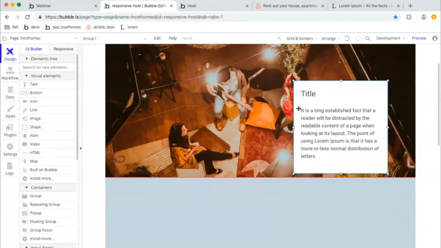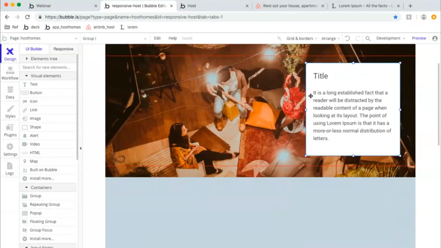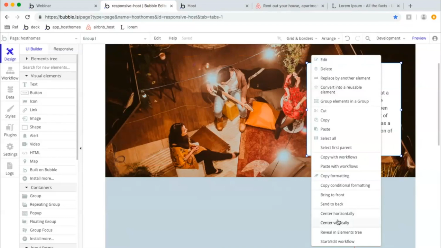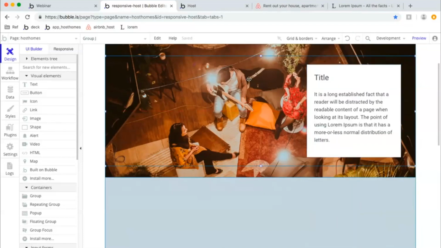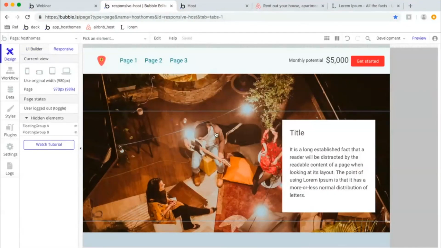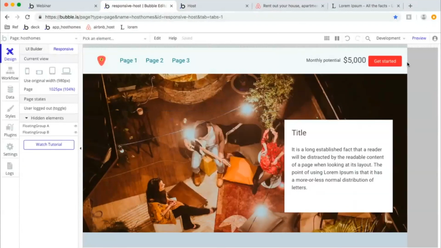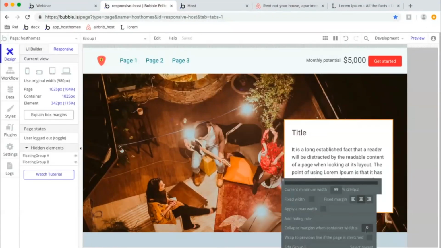And then let's just move that into that group. Let's lock it into place so that it's kind of right aligned. And then let's center it vertically within that group. And then what we want is to set a few rules based on that group. So when we squeeze the page, we have an option to collapse margins when the container width is a certain page width. And so for that, let's make that 800, which is our tablet breakpoint.